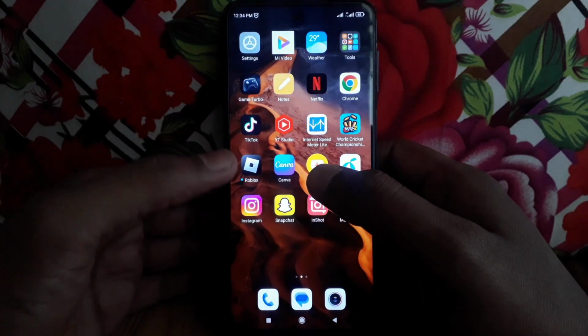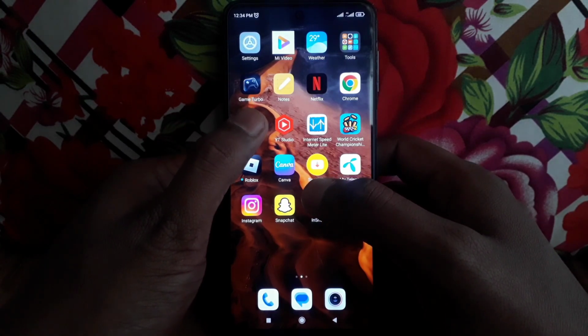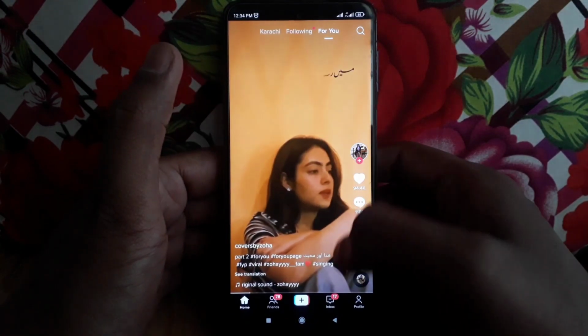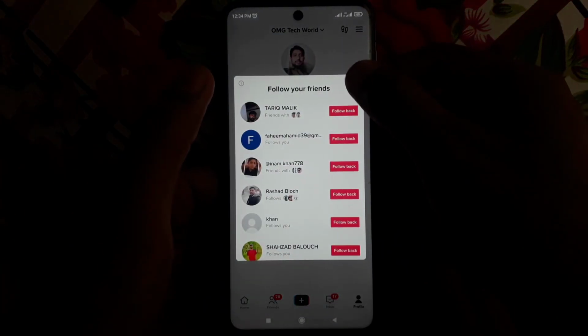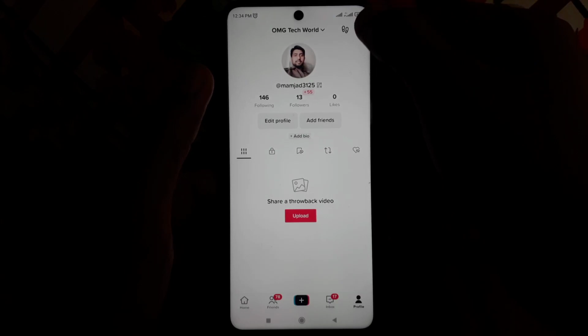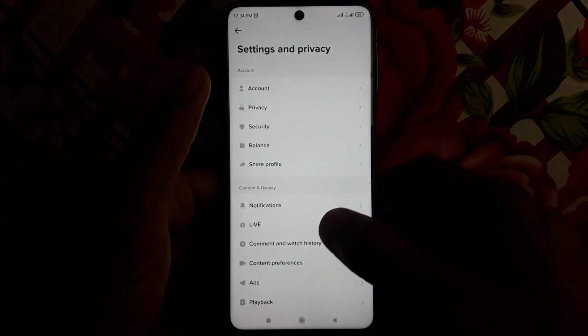Today we're gonna discuss how to turn on profile views on TikTok. So first of all, we have to open TikTok. After that, we have to click on the profile. After that, here we have to click on the three lines. If you click on the three lines, then you have to click on settings and privacy.